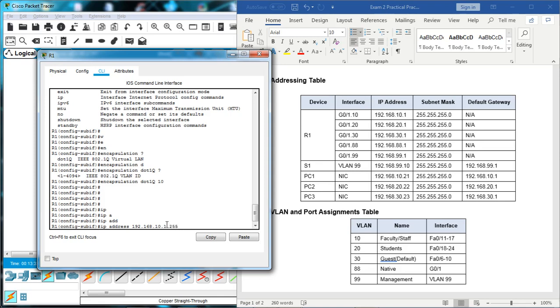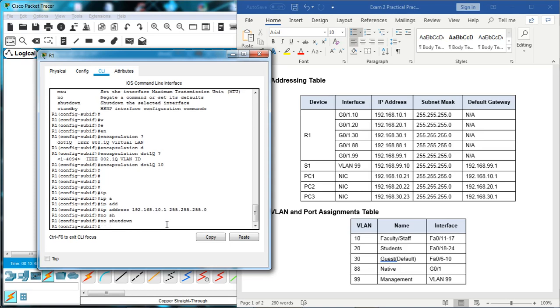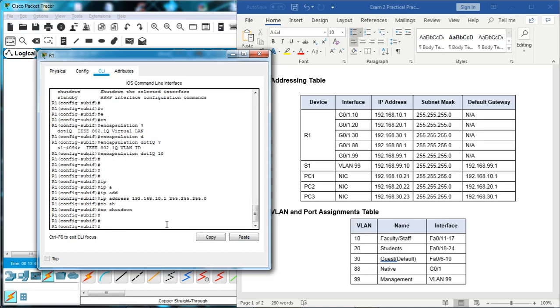It's kind of like a way to return to the switch, because the default gateway points to this particular subinterface. And we have to go ahead and not shut down it. We could shut the whole thing down if you just go into the G01. I'll show you guys afterwards.